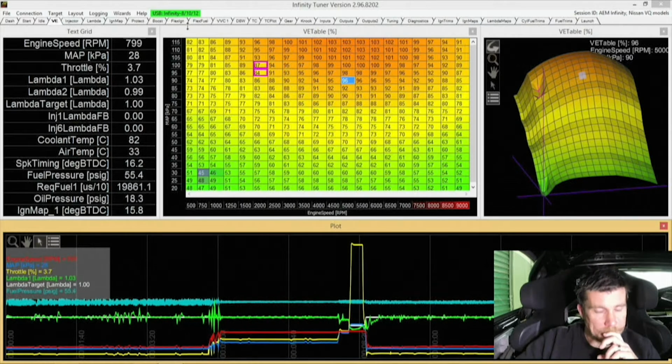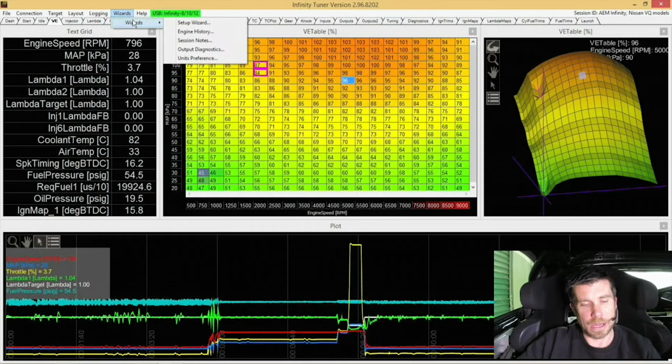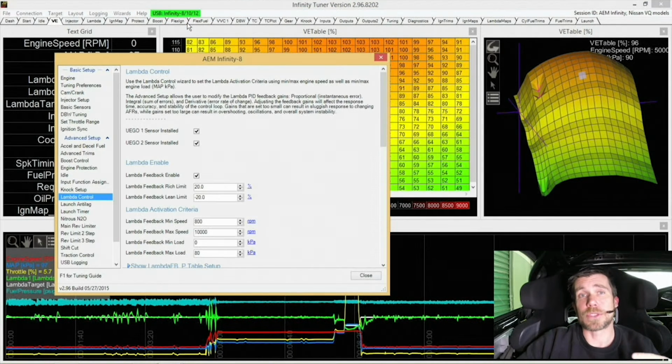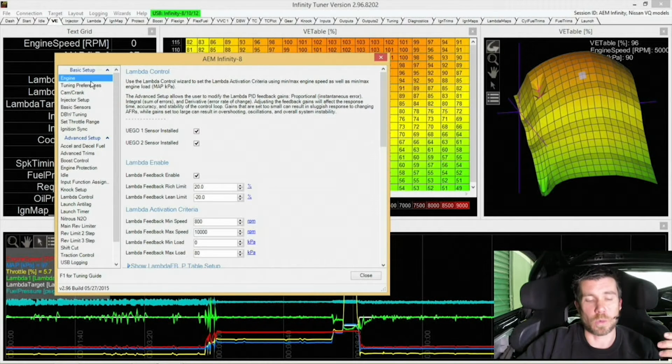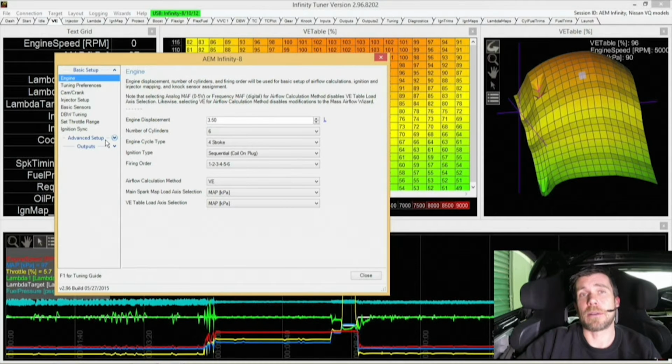Before we get into that though, let's take a step backwards and have a look at the basic setup. And what I'll do is I'll just shut down the car for a moment, and we'll look at the setup wizard. Now this is one of the things that AEM do exceptionally well, is they offer what they call a setup wizard to help with most of your basic setup, getting the engine up and running.